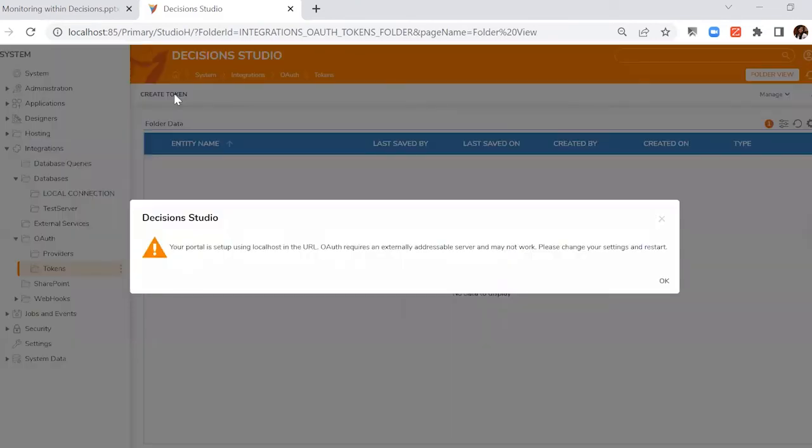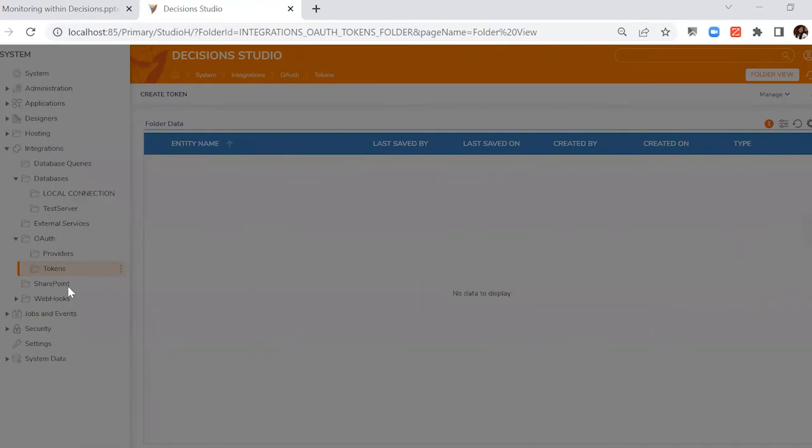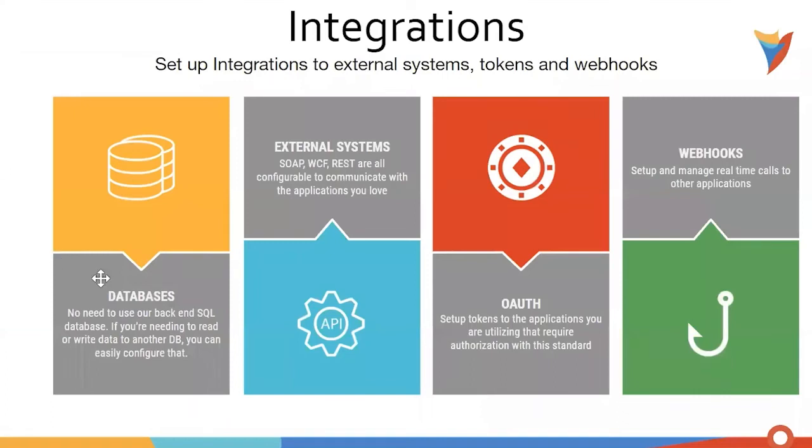So we can click on create token and we can actually set up a new token as well right over here. Let me just refresh this. So this is all about integrations.